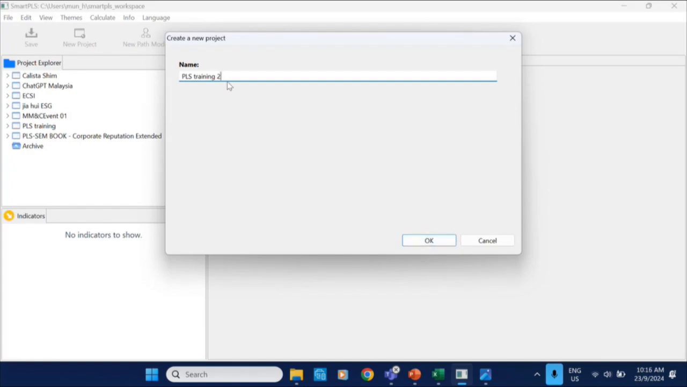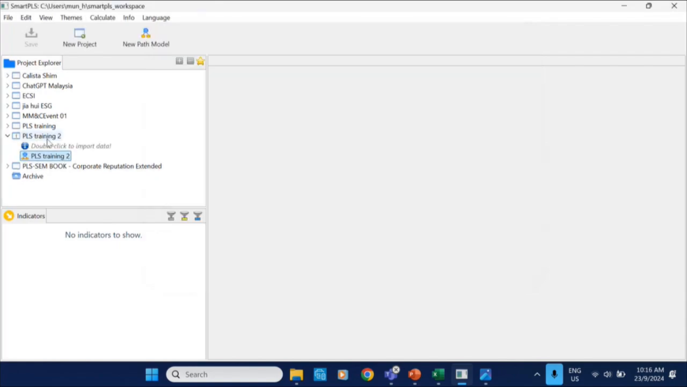Okay, any name you like, right? Maybe your project is consumer satisfaction or whatever project title you want, right? Then you keep a title ABC, right? Then you click OK. You see, it comes out like that. Can see here, yes, training 2. Double click to import data.